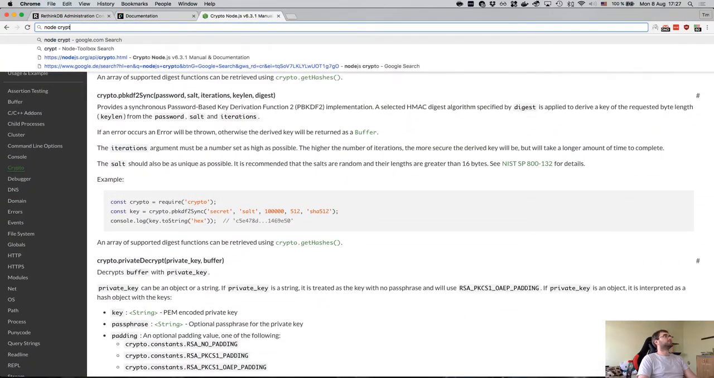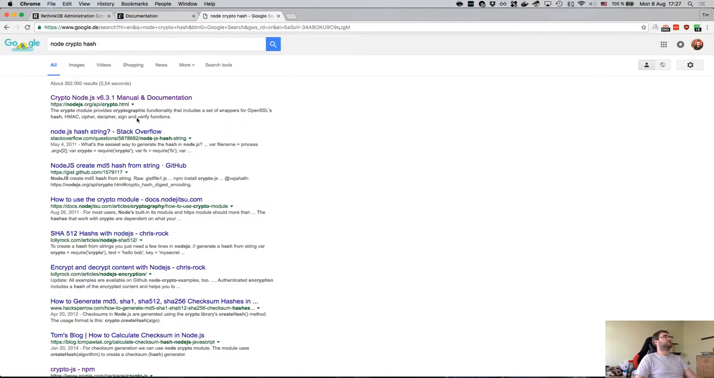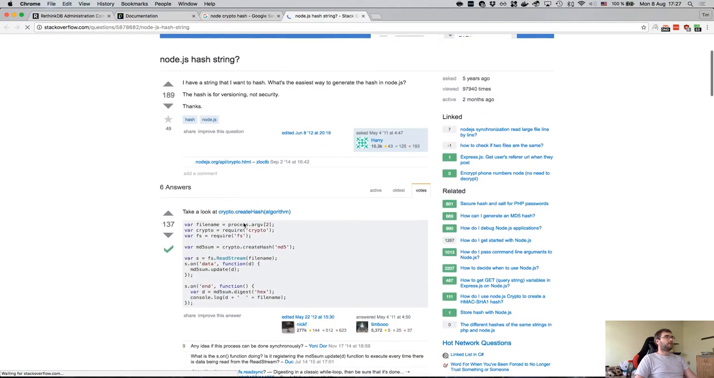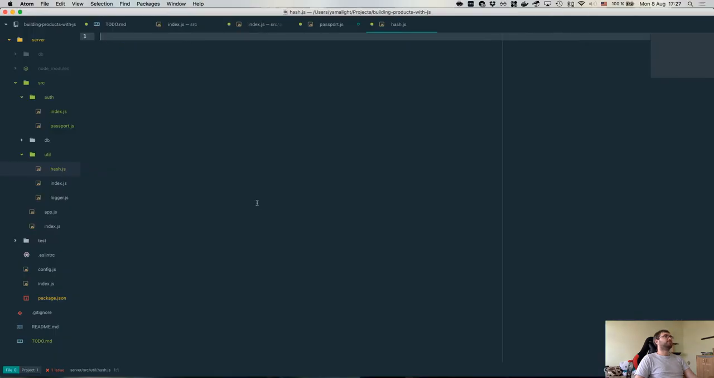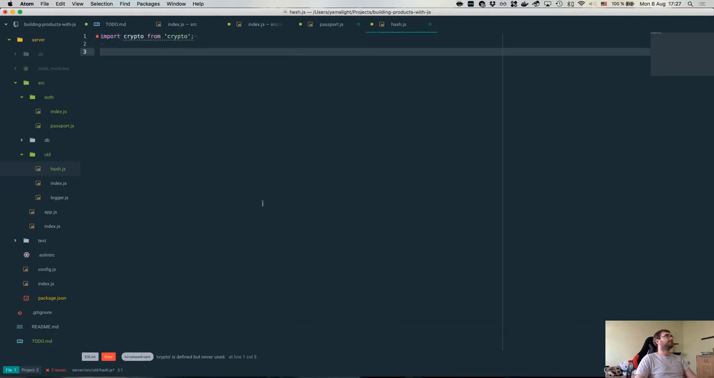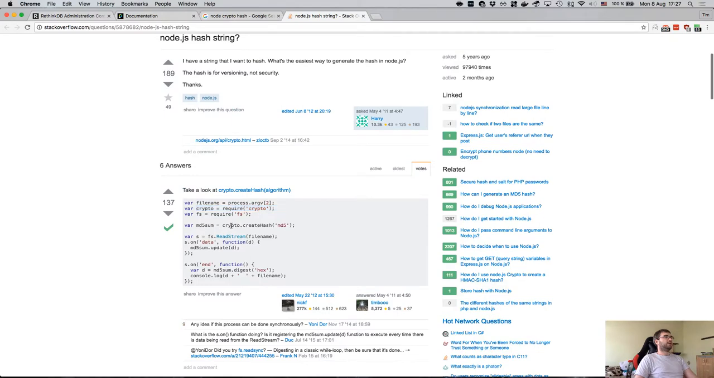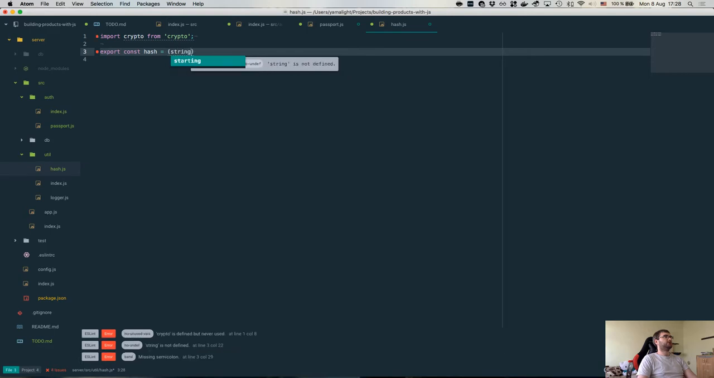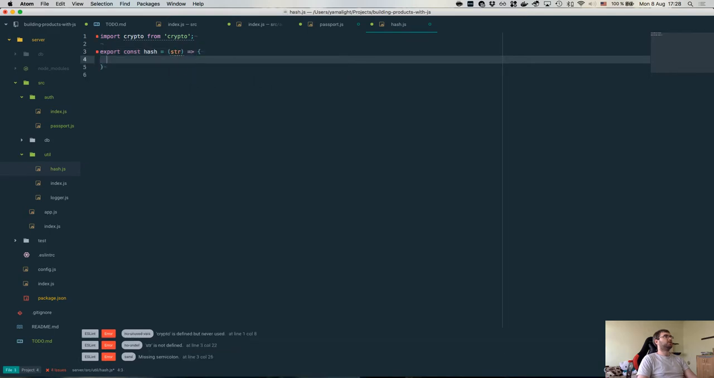Node crypto hash. Yeah, I'll just Google it. There's always a good example somewhere around. Okay, cool. So obviously we need crypto. So import crypto from crypto. There we go. And then I'm going to create hash. So we export, let's call it hash, and then we get a string in. Let's just do str.